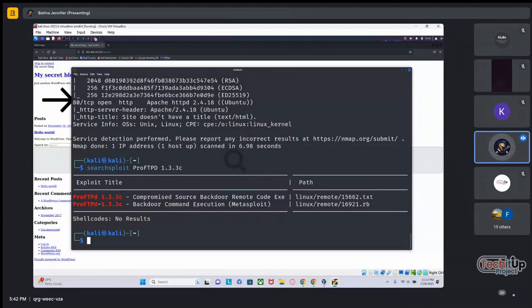There's a backdoor command execution that you can implement using the Metasploit framework, right? And a compromised source backdoor remote code execution. So what is this backdoor? Imagine you're in a house and your house has 2 doors. There's a front door and a back door.